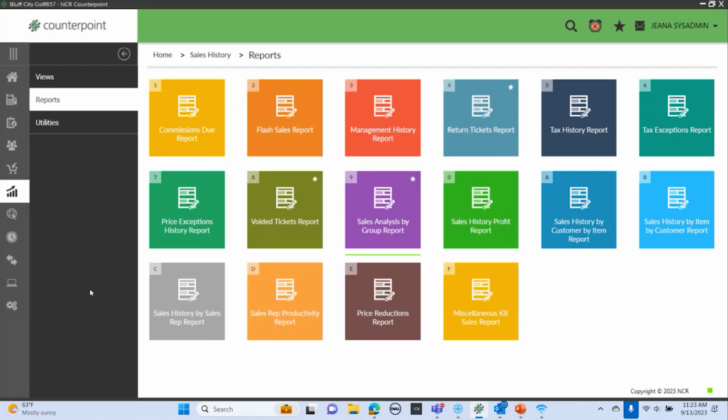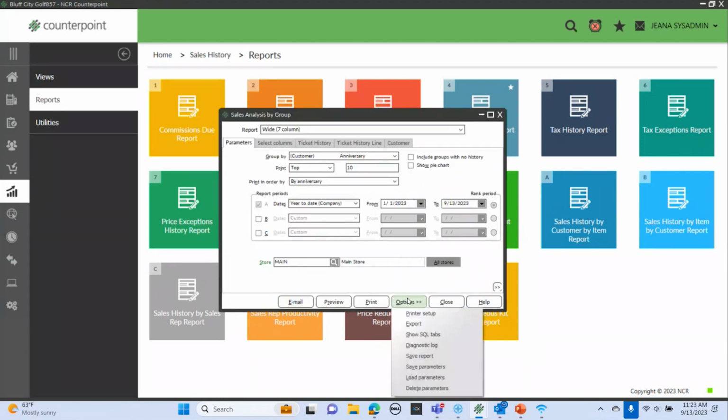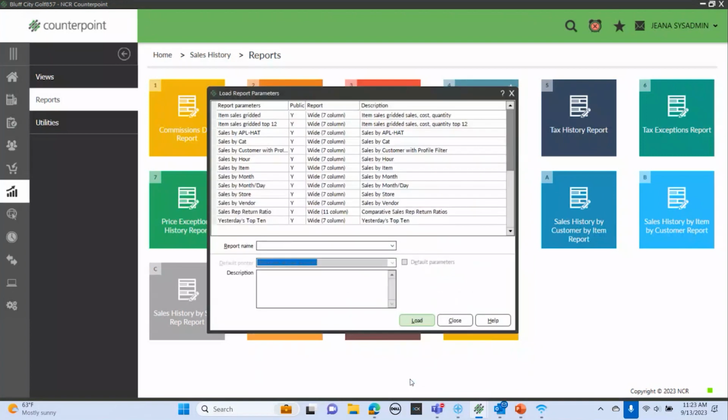So later on, when I want to run the report again, maybe another day, I can just come to Sales Analysis by Group. I can go to Options, Load Parameters, and there's all my saved reports. So I'm just going to call up the Sales by Item report. And I'm going to click on Load down here.